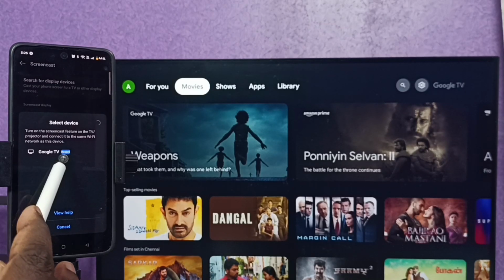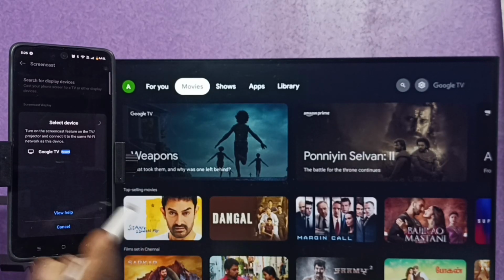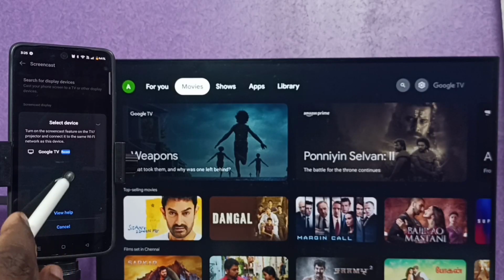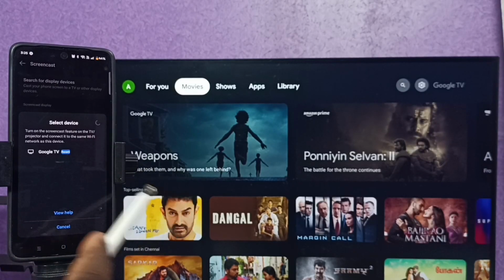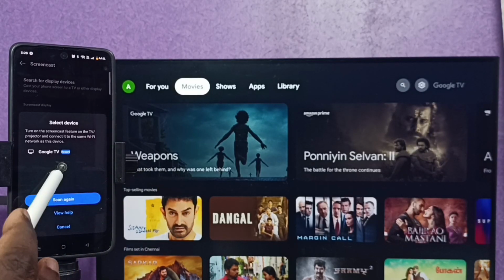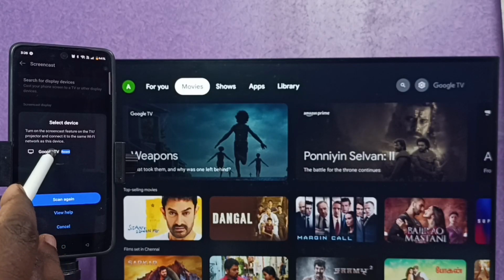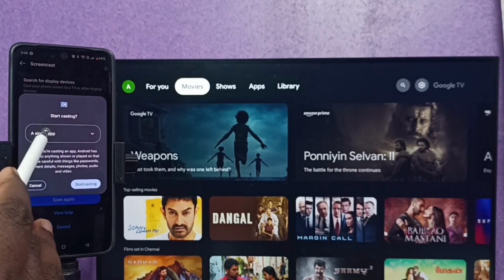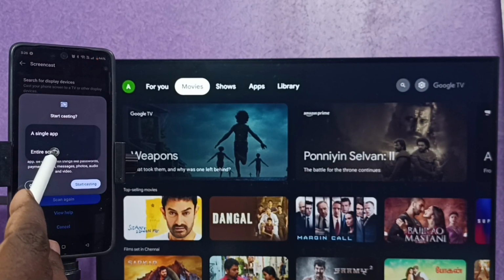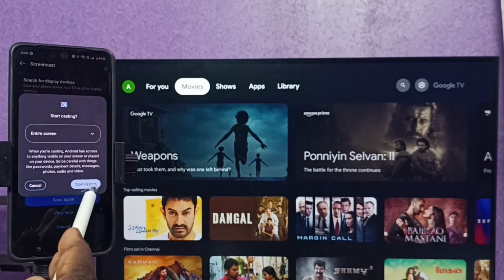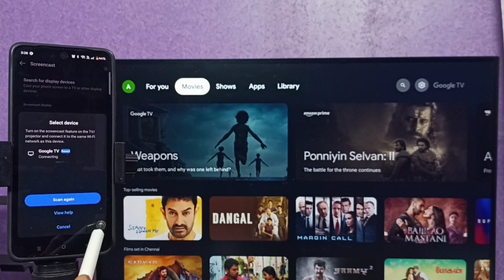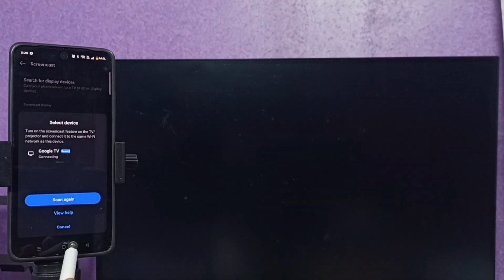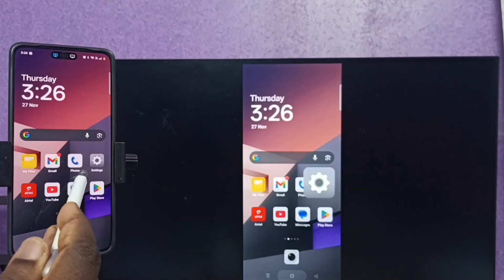Here you can see Google TV. That's the name of this TV. This means this mobile phone has detected Chromecast enabled Google TV in the same Wi-Fi network. Tap on this TV name. Tap here, then select entire screen. Tap on start casting. See, it's working.